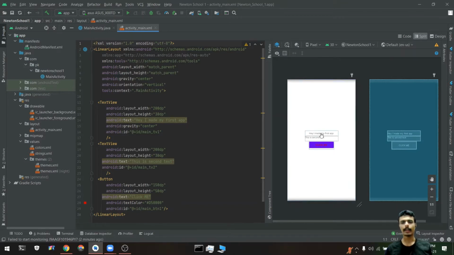Padding is the inner spacing of a particular layout, like how the content inside a layout is placed inside it, and margin is how that particular component maintains a distance from its parent components. Okay, so this is what the margin and padding properties are.